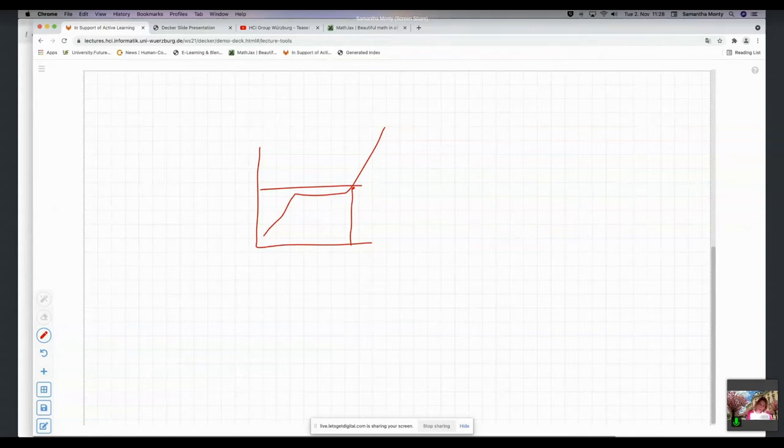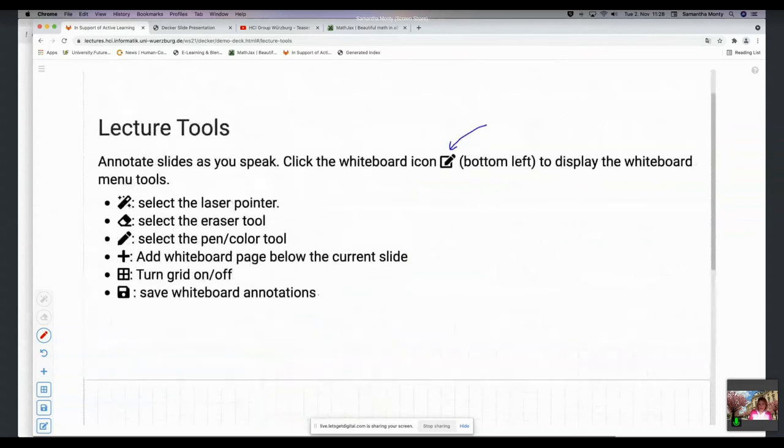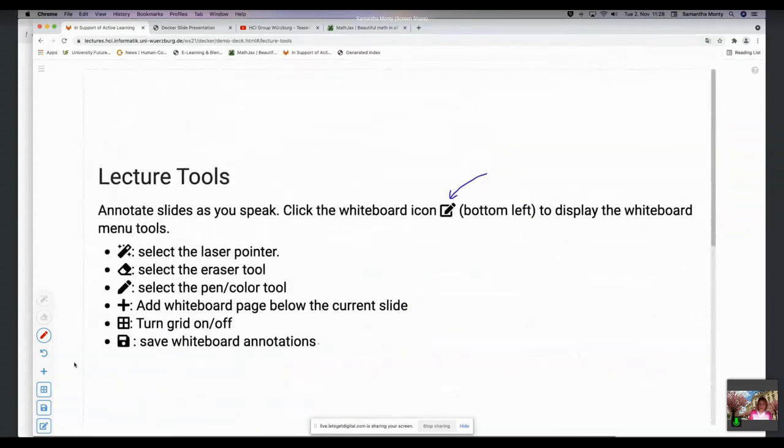And then what's interesting is that I can actually save this with my presentation to be used at a further time. So I can download these and add them to my presentation. So these are our whiteboard features, all hidden down here.